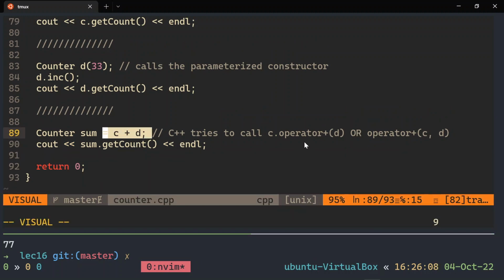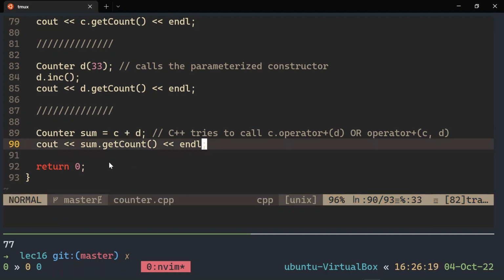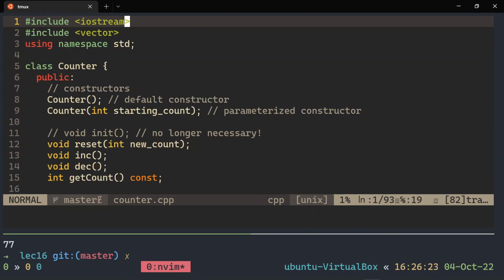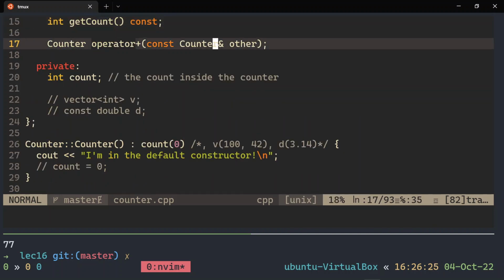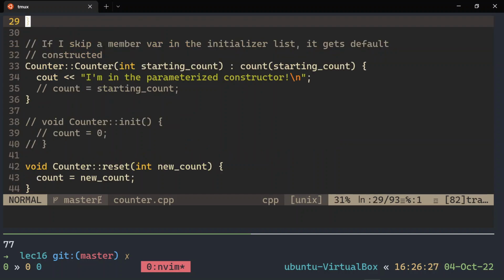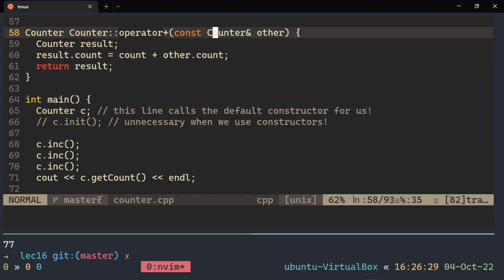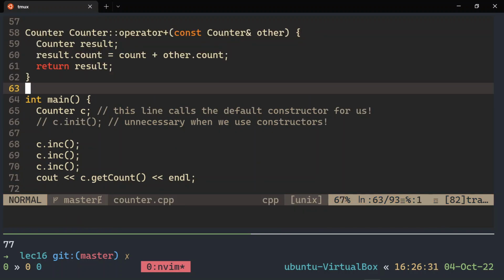C++ is calling C.operator plus with D, because that's the one we implemented. Isn't that fun? We can make our own operators work for our classes. It's not just for ints, not just for doubles anymore. Any questions about that? That's quite neat. It's called that, and it's implemented like that. C++ just goes and looks for a method with that fancy name. Okay?